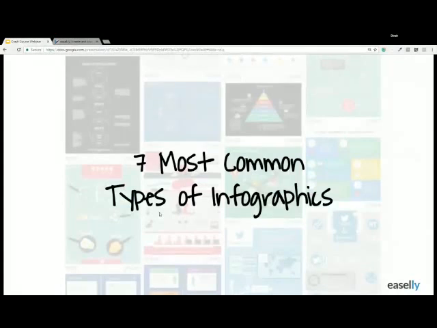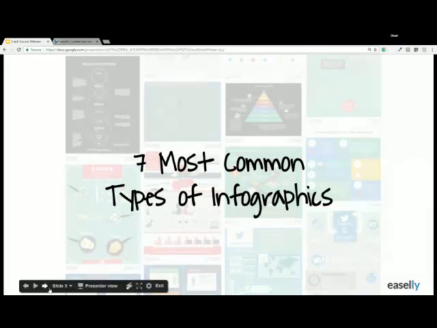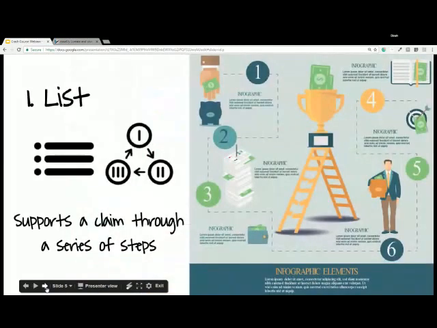So let's cover the 7 most common types of infographics. Now, when you think of an infographic, you often think of infographics in general as one type that has one format. But in fact, there are various types of infographics. And depending on the information that you're looking to share, one of these formats will be right for the type of information and data that you're looking to communicate with your audience.